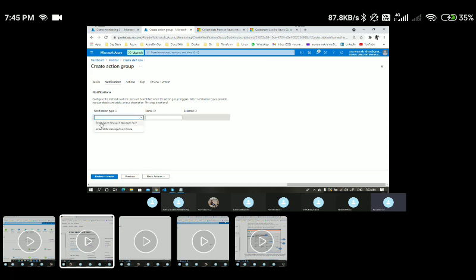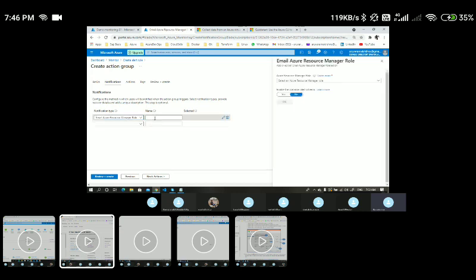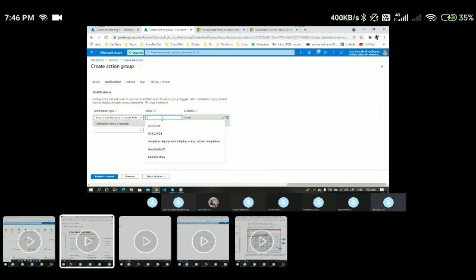Okay, the first thing I can go with is the email Azure Resource Manager roles. That means whoever is having permissions on the subscription level, they will be notified by default. So let's say, for example, I will choose a role. So people who are having an owner role on this particular subscription, they will be notified. This is one of the options, email Azure Resource Manager role.